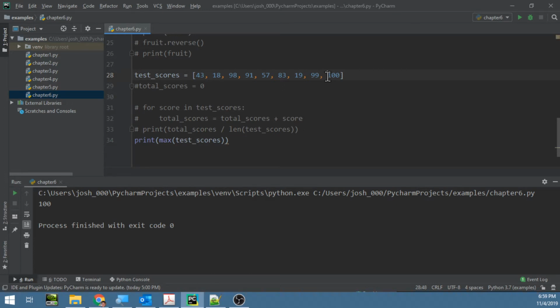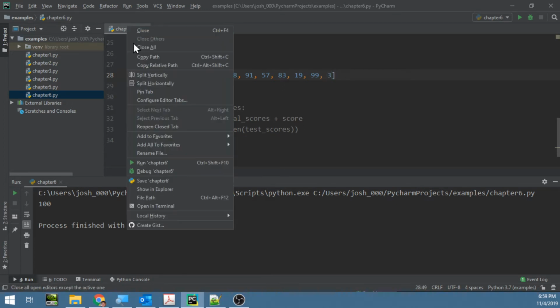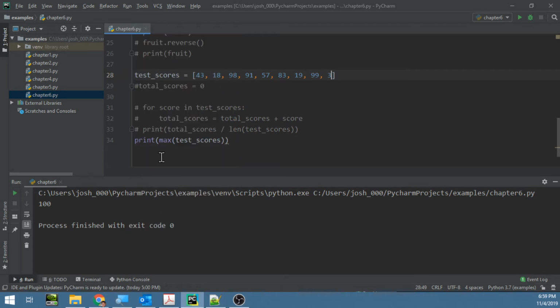Change it to 91, 93. Well, 3 works too. That would be a bad day if you scored a 3 on the test. And now you see the high is 99. So these are some pretty handy tools, min and max. I think that's very handy. There's many times where you want to find the minimum and the maximum of values in a list.